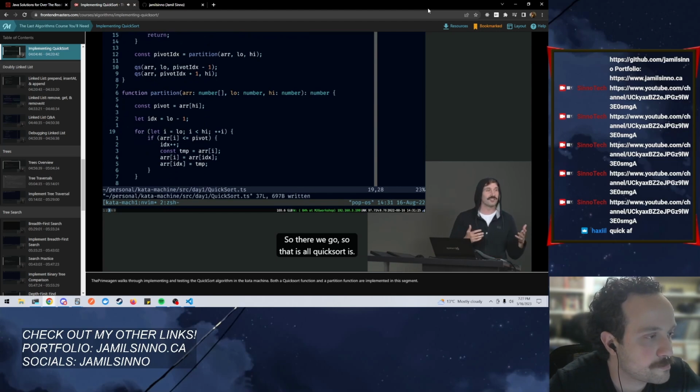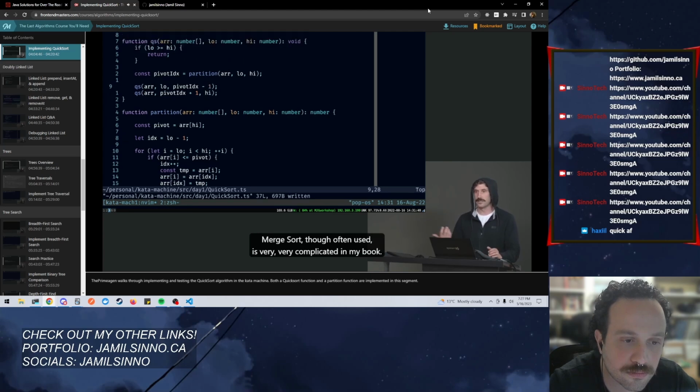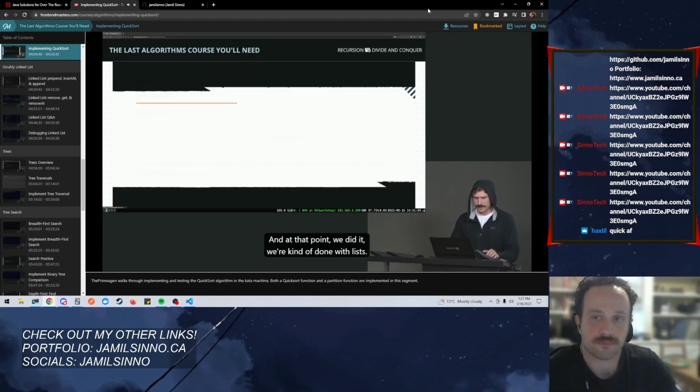So there we go. So that is all quicksort is. It's just a simple partitioning and repeat. This is a divide and conquer strategy. I find this one to be really, really awesome. It's much easier to program than merge sort. Merge sort, though often used, is very, very complicated in my book. So I like this one. Fantastic. And at that point, we did it.